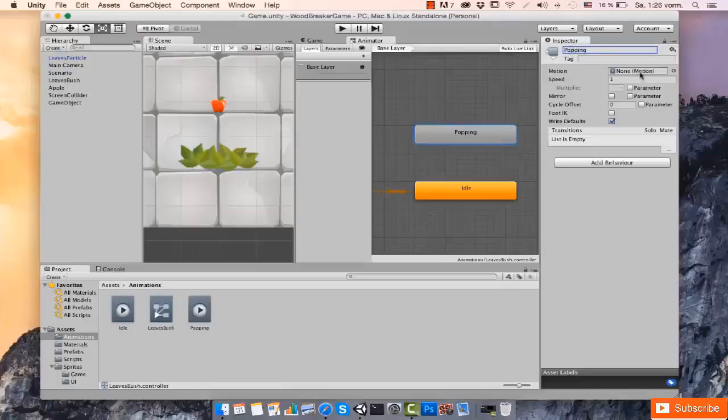So here we need to assign a motion, and motion is just an animation that's going to be played when this state is active. So we want to play the popping animation, so just drag it here, pretty simple. And we want to create a transition that goes from the idle state to the popping state. So right click on idle, make transition, and just drag it to popping.